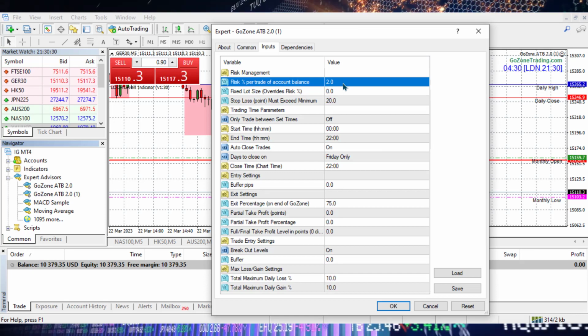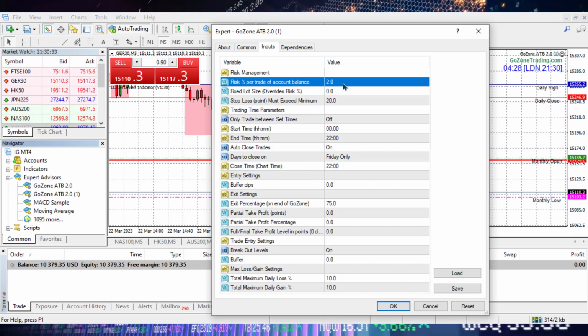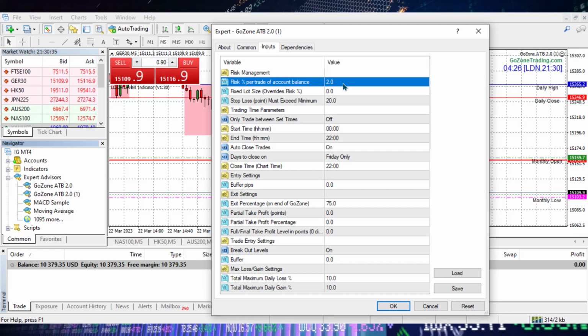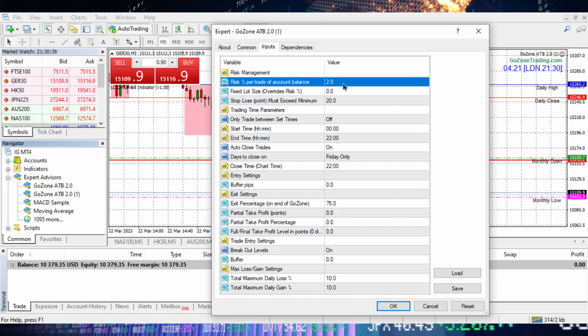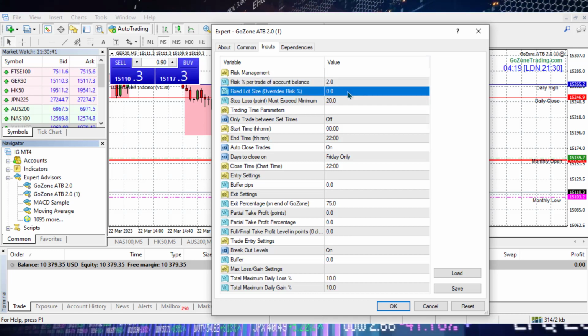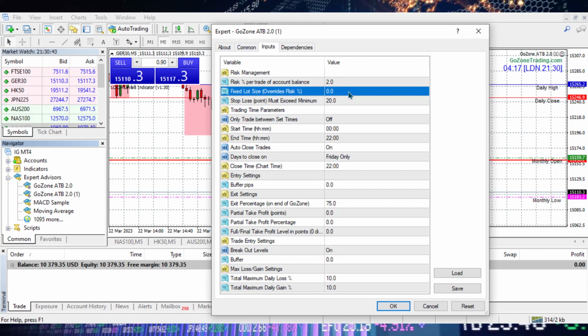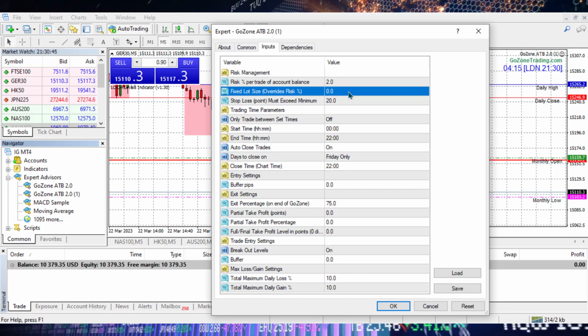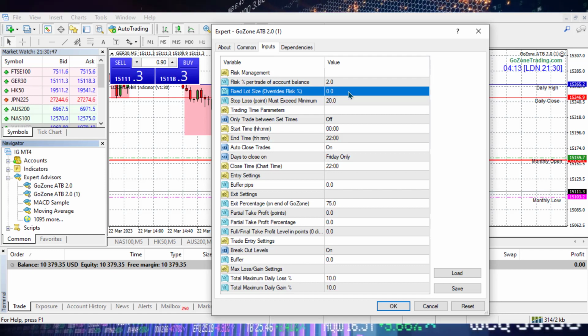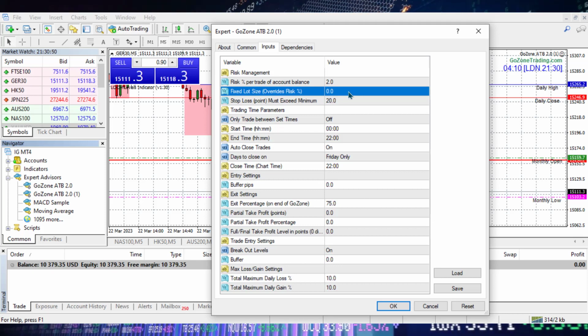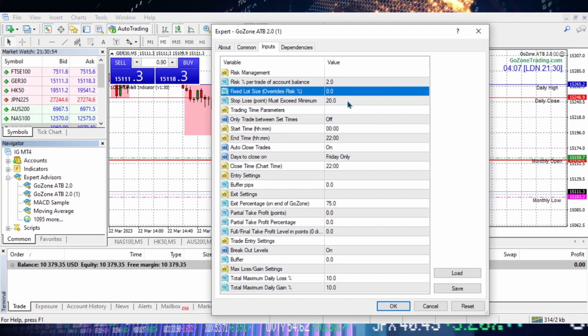You'll be amazed at how fast your account will grow just by making consistent small gains every day. Keeping the gains you make is just as important as having winning trades. Fixed lot size. If you're an experienced trader and you know the lot size you're comfortable trading, you can enter that lot size here. This will override the previous risk percentage field.